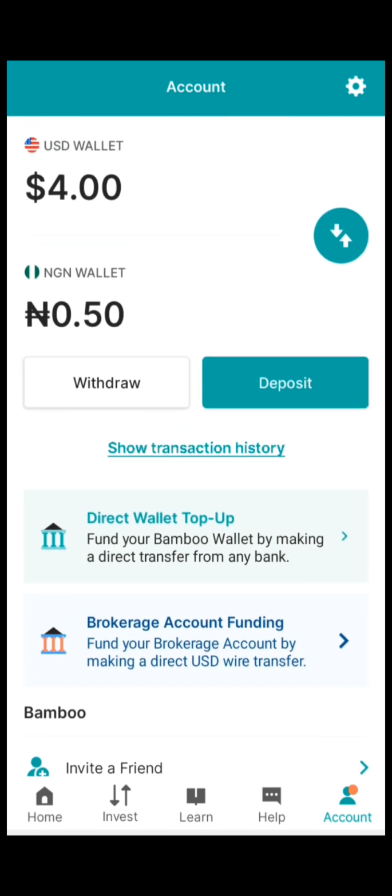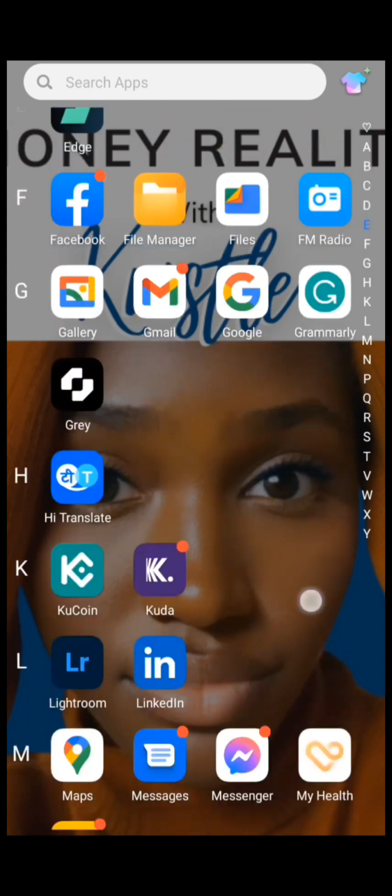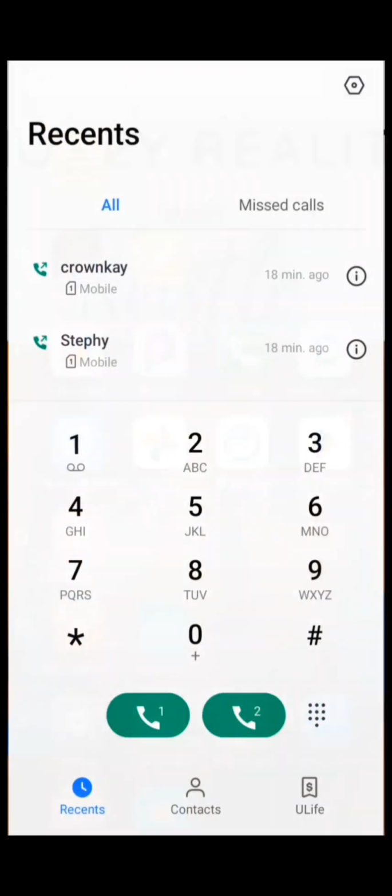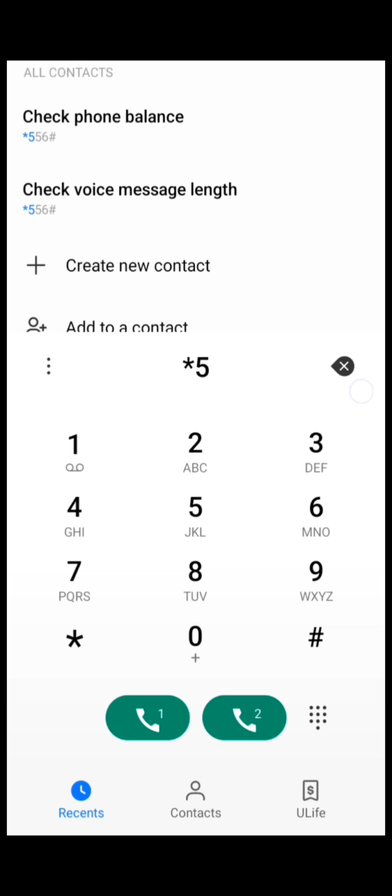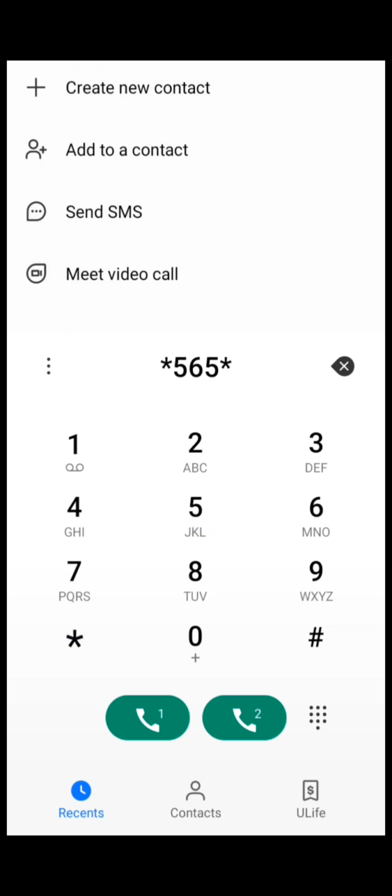If you do not know your BVN, you can dial *565*0# to get your BVN if you're using MTN, or if you're using GTB, you can just ask for your account balance and it'll show you your BVN. Alright, so that's for that.